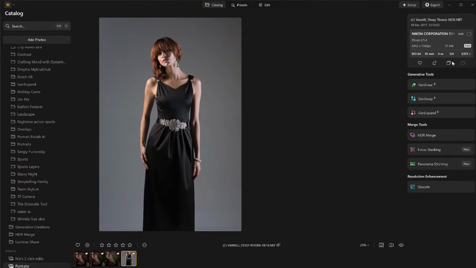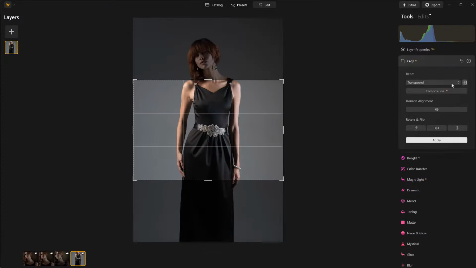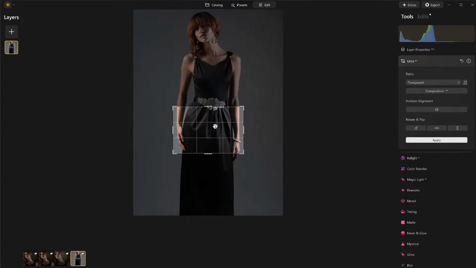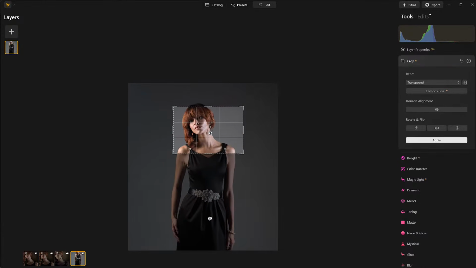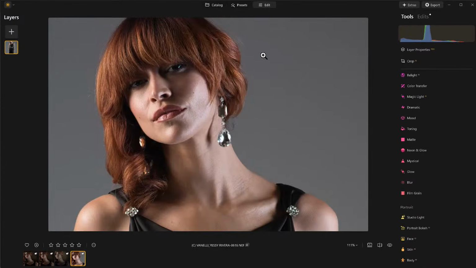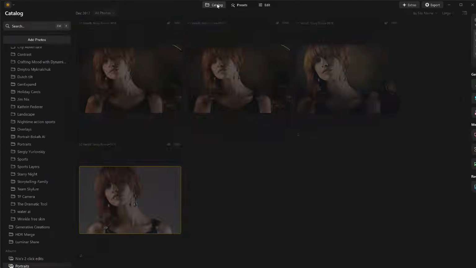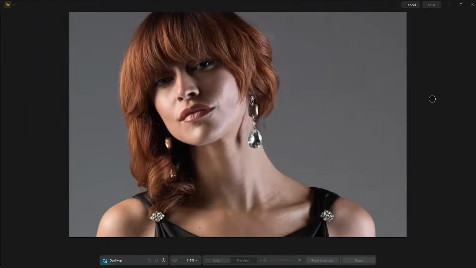I'll do this, crop it, and let's go to right here. Do the same thing again. About there. Yep. All right. There we go. Now we're going to come in. Gen swap. Well, what are we going to do?